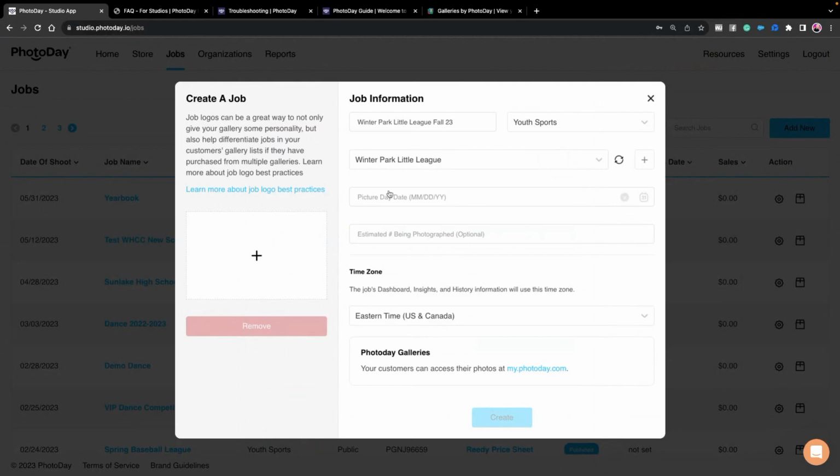All right, so picture day dates. If you're doing multiple days, you can just pick the first day. You don't have to put multiple days in here. You can just pick the first day, and then it will put your jobs in some kind of chronological order when you're looking through your jobs. So that's what that's for. So over here, I'm going to go ahead and say we're going to photograph this league on Saturday.